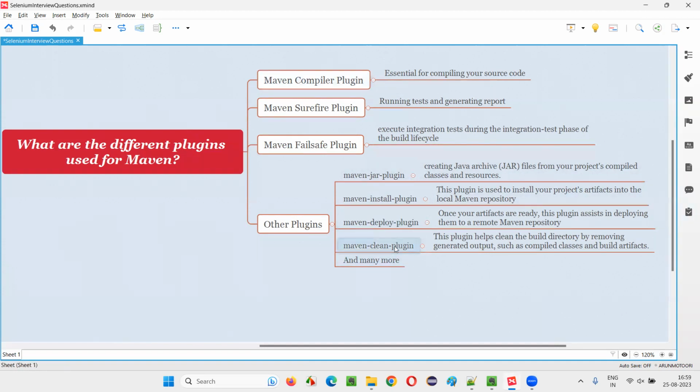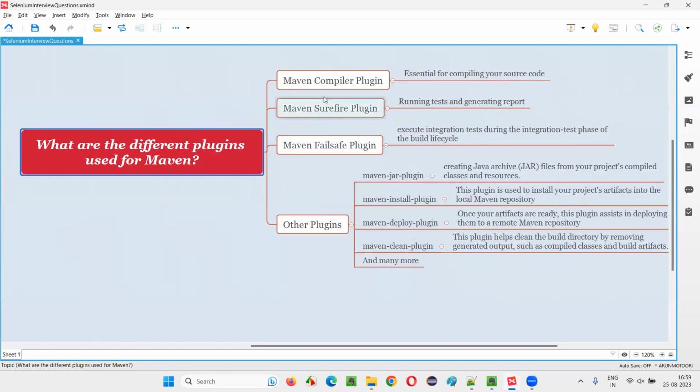So these are a few plugins, and there are many other plugins in Maven, guys. These are the important plugins that you can answer in interviews. If you get this kind of question in an interview, just answer with these plugin names. Apart from this, we have the Maven war plugin and many other plugins, like the site plugin. So these are the important ones that you can remember and answer in interviews.